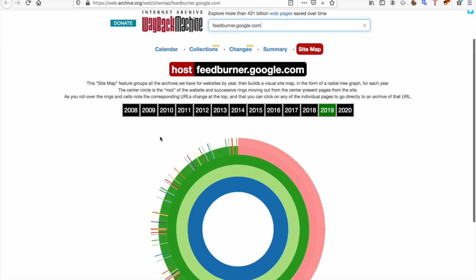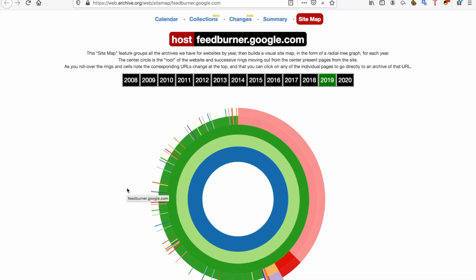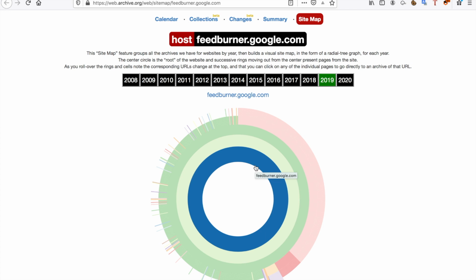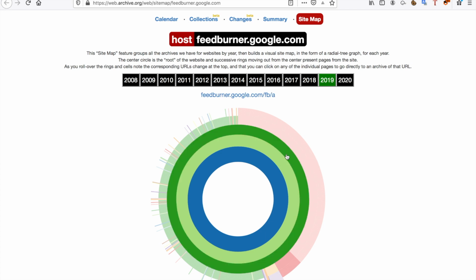For the sitemap, you can see for each specific year what the sitemap looked like. In the middle you have your original domain, feedburner.google.com, and it starts branching out. The next URL is /fb, then fb/a, and then we go specifically to the headline animator, and you can see different install directories here. This might be an interesting path to investigate and see if it's still there, because it was in the year 2019. Maybe it's still there right now. Also, the mail verifier might be an interesting spot to look.